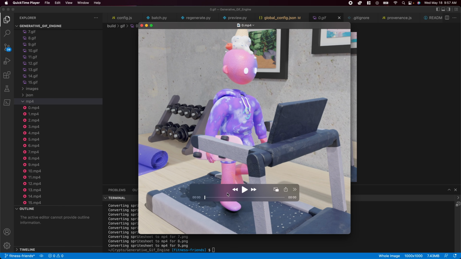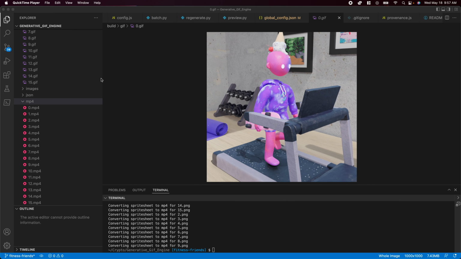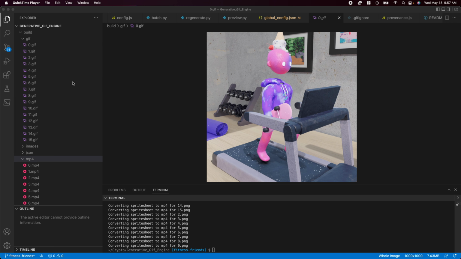And as we just saw, this finished to convert it to MP4. So here's the MP4. It doesn't loop automatically, but this is a much smaller size, and you can upload that to like Twitter, and it's only 2 megabytes versus each GIF is about 7 megabytes or 6 megabytes.